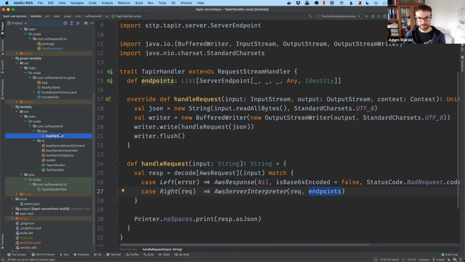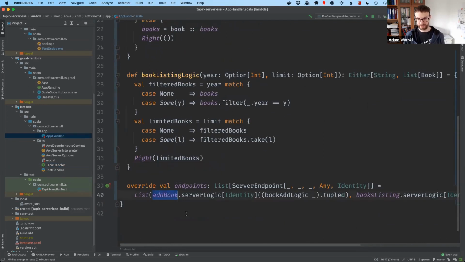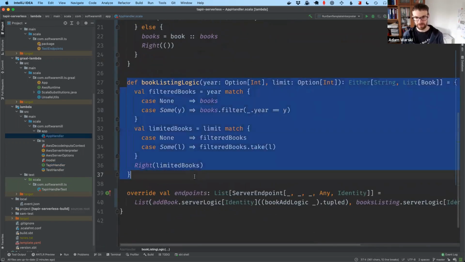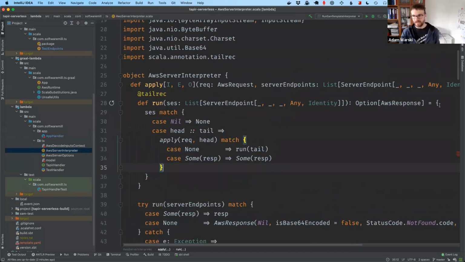So the endpoints that we are using are, again, the same, right? We are taking our add book and coupling it with the logic to add books to our in-memory database, exactly the same code. And here we've got the listing, which is exactly the same code as well. So we are again reusing the same descriptions to generate the AWS Server Interpreter. It's some code which deserializes all the query parameters, the headers, the body, whatever the endpoint description requires, runs the logic and then writes the response.